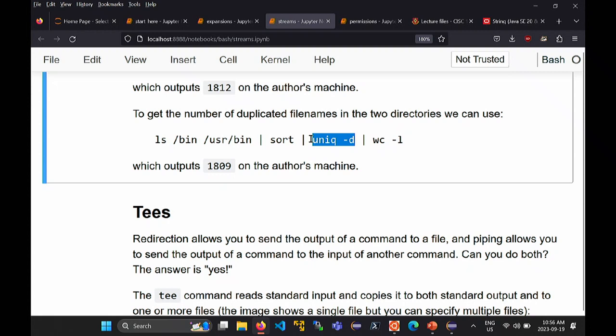So you can chain as many of these commands as you want together into a pipeline. Does uniq -d preserve every copy of the duplicated file? Does it preserve every copy? It tells you the number of lines that are duplicated, assuming that the lines have been sorted. Okay.